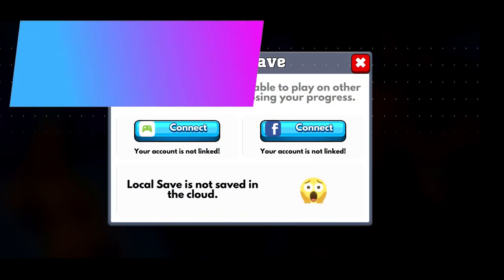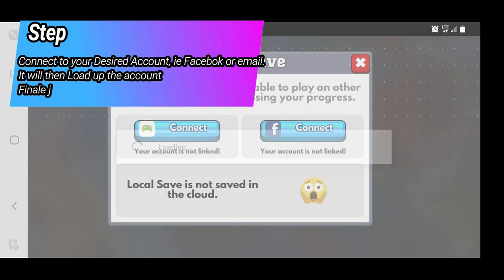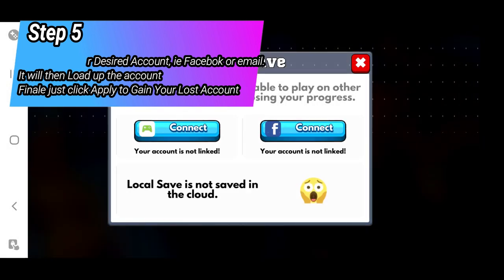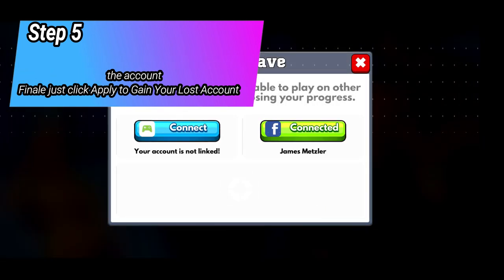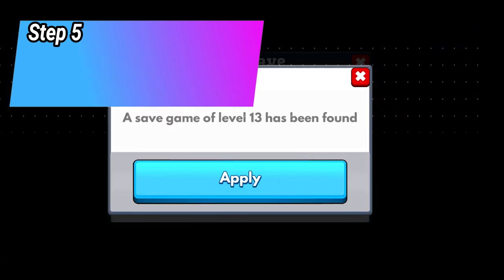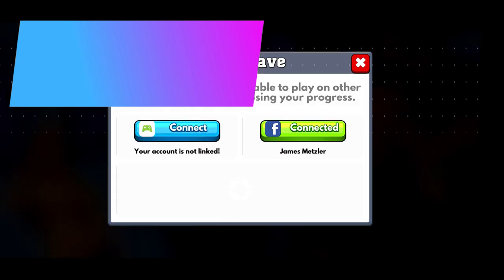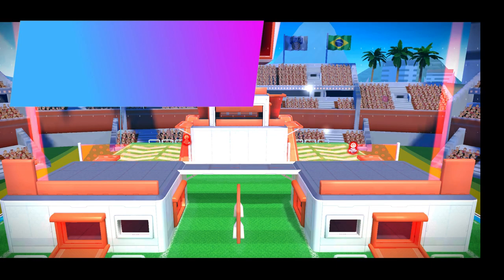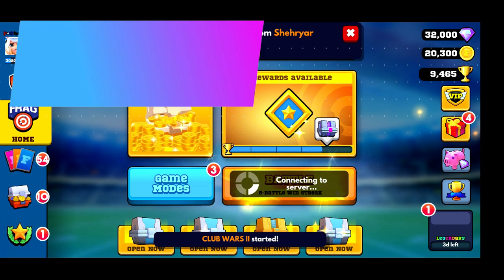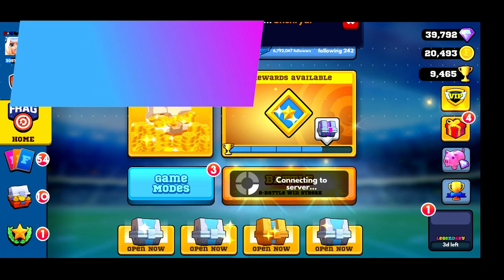Step 5. Once you click Cloud Save, it'll give you the option to select which client you want to download your profile from. This is wherever you saved your account. Once downloaded, it will go green and say Connected. It will then ask you to apply your previous game settings, and upon doing so, it will take a couple minutes. It can take up to a minute. It will load up, and it will generate your lost or deleted account.